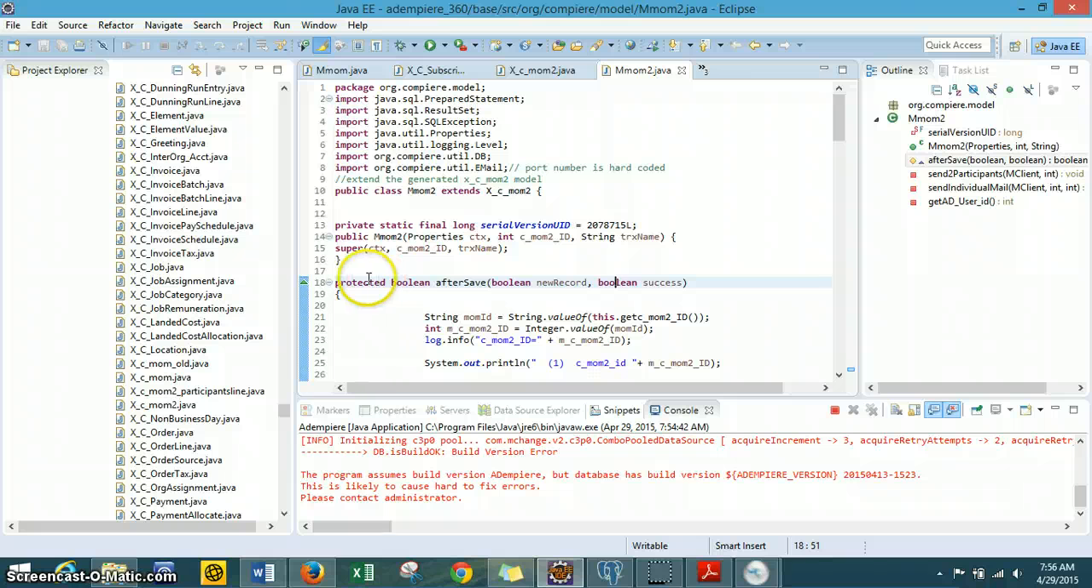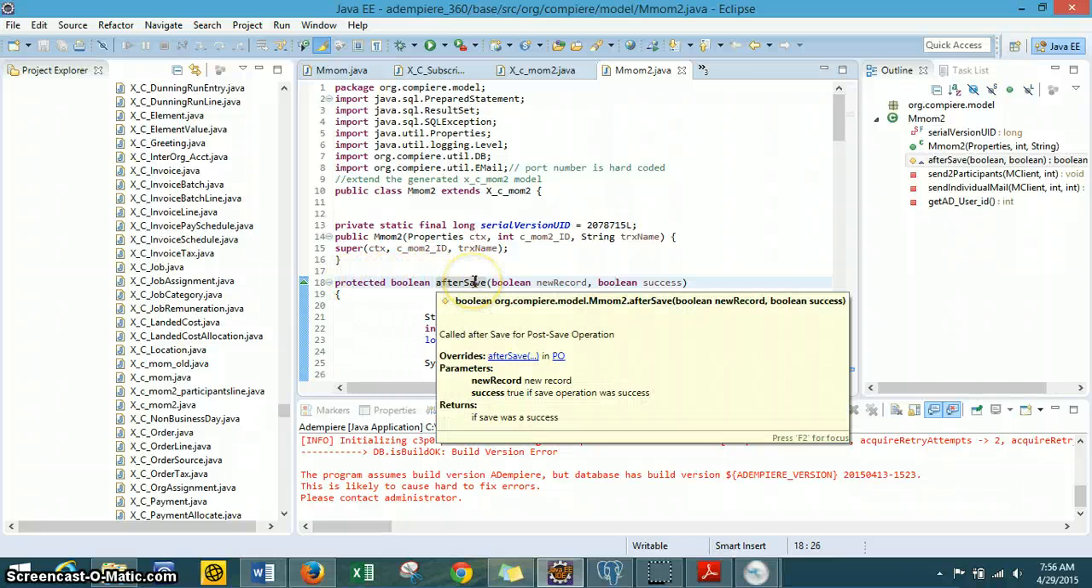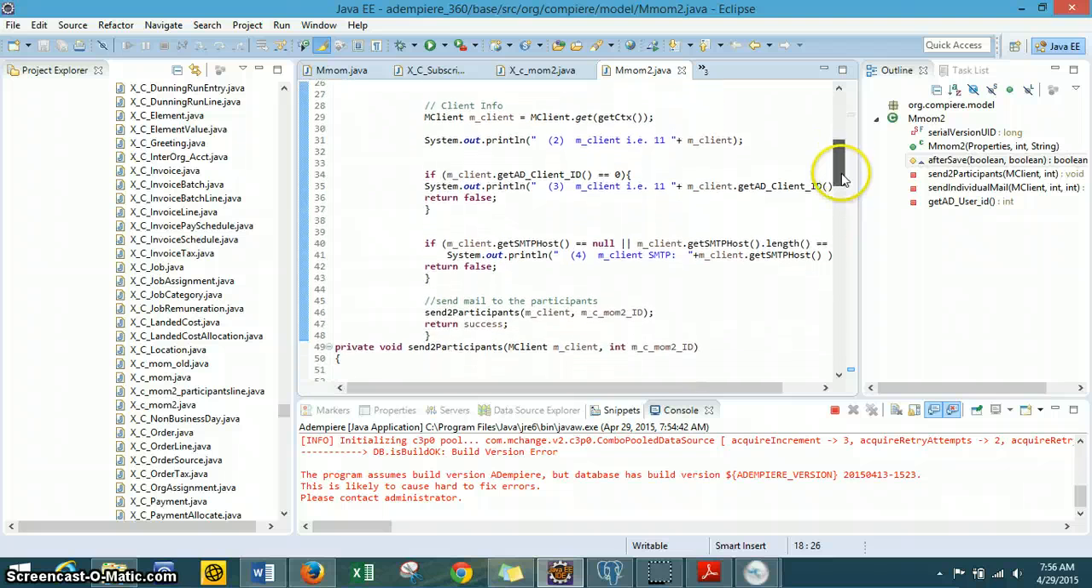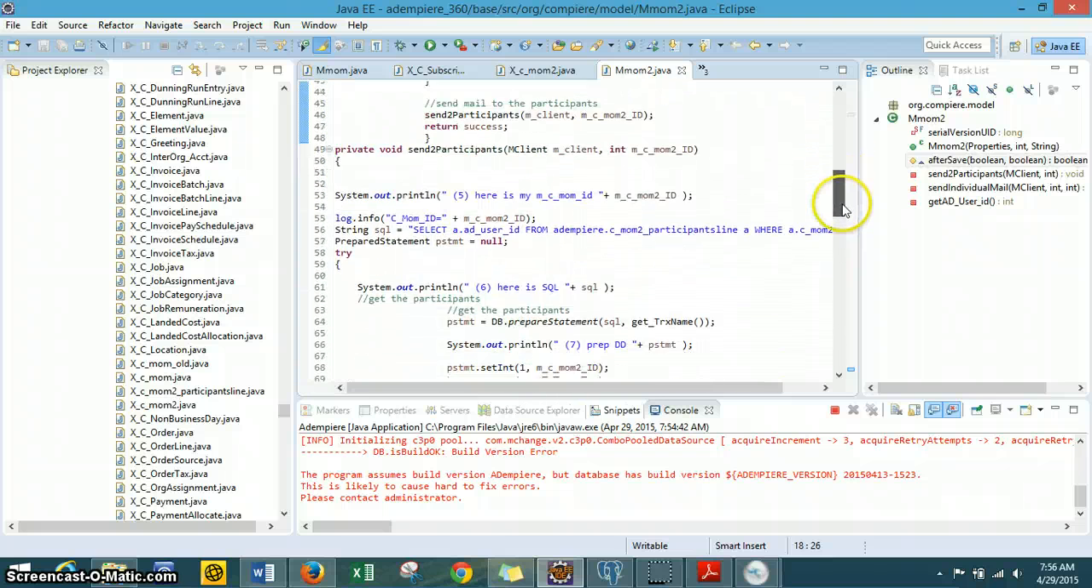And down here where it says after save, this piece is important because, like I had said, when I changed test 2 to test 3 in Dimpier, then after save, after I try to save that piece, Eclipse will run through this code and it will send an email to my professor.